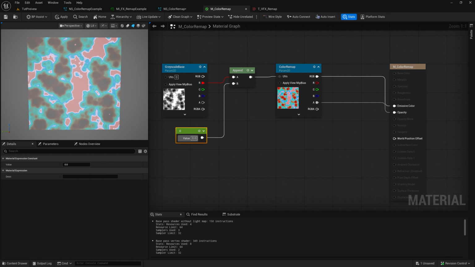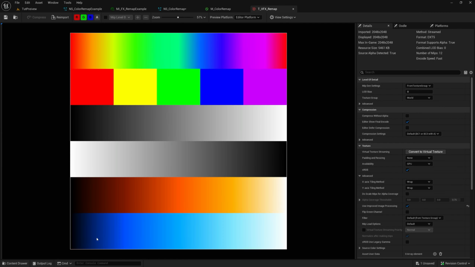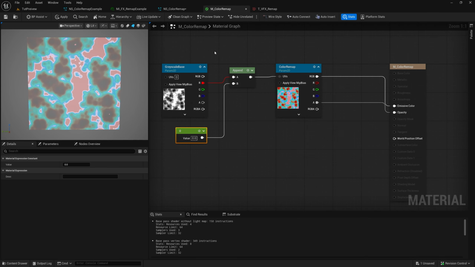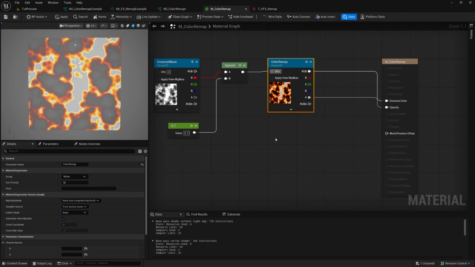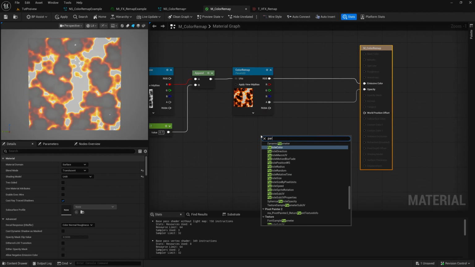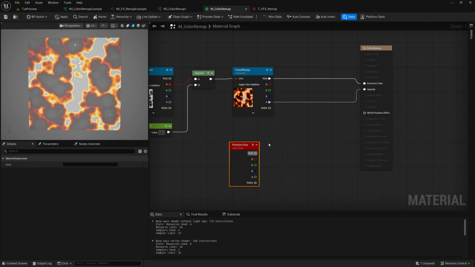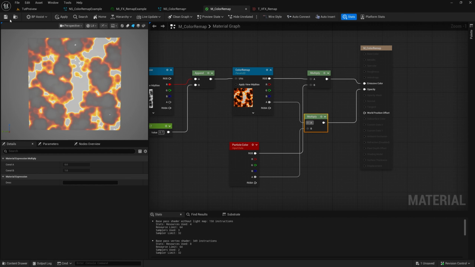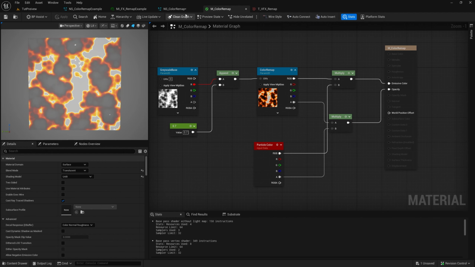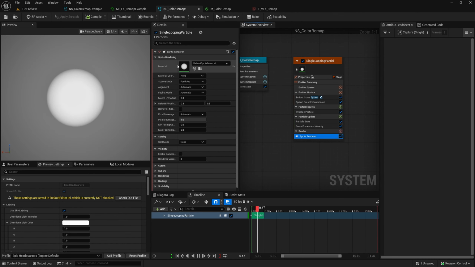And since the UV is starting from top to bottom, we can take this gradient, for example, which will be approximately at 0.7. And you can see that our fire gradient is already applied here. Then for VFX purposes, we take particle color and multiply color to color, opacity to opacity. Save this one. Now we go back to Niagara and apply our material.